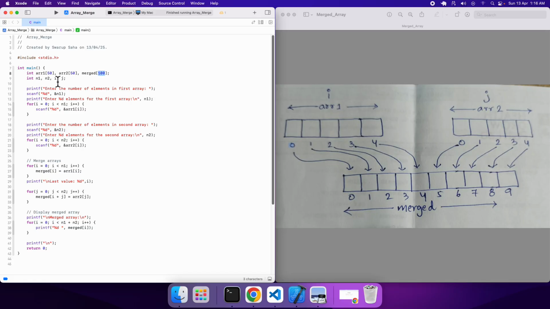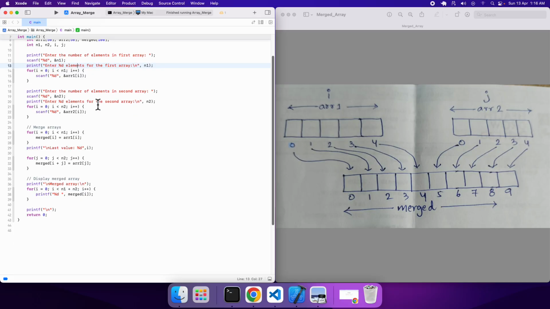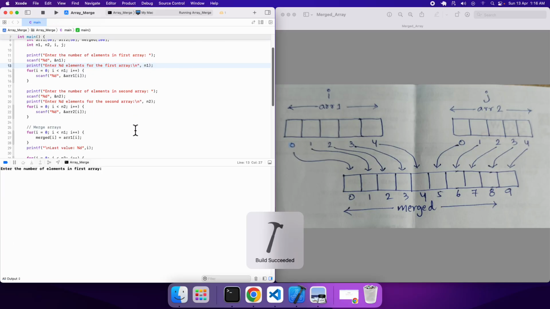Now there are a few variables over here like n1 and n2, which will be responsible for taking the size of the array, and i and j will be two different counters which will be responsible for iterating over these arrays. Now as you see over here, enter the number for the first array. So let me run the program, and as we do that the thing will be much easier. See, it is asking me to enter the number for the first array, so I am giving the size as 5.